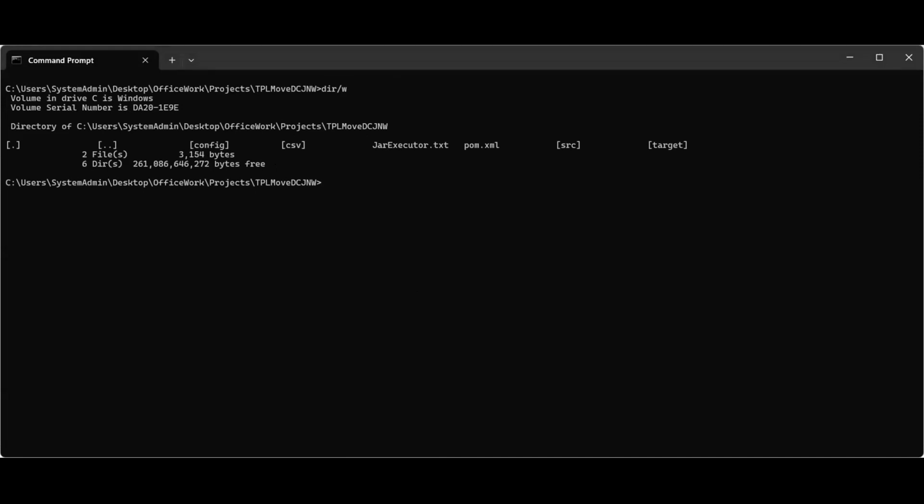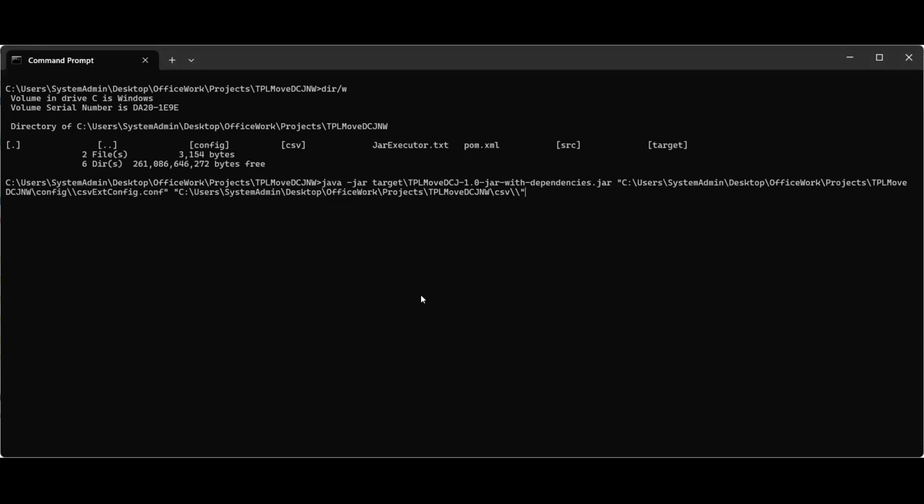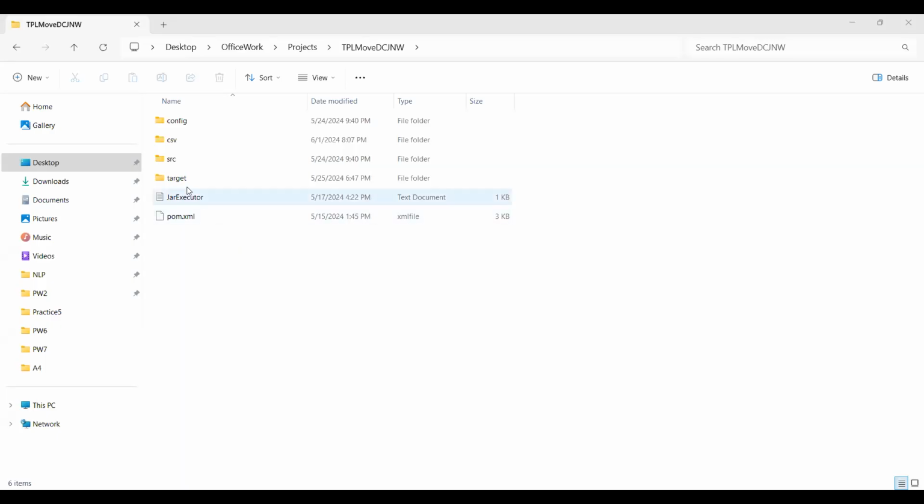Now that is the executable command to execute this program. First one is Java. Second one is I am going to call the jar file. That is the parameter required: Java, jar file. And I am defining the target folder. Where is the target folder? C, user, system admin, desktop. That is the target folder.